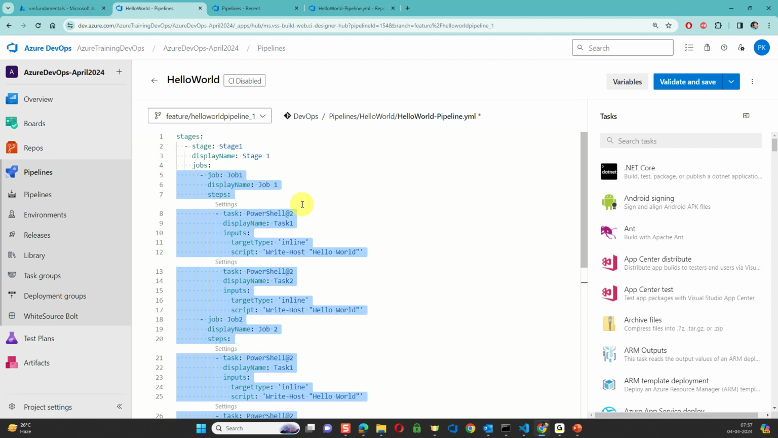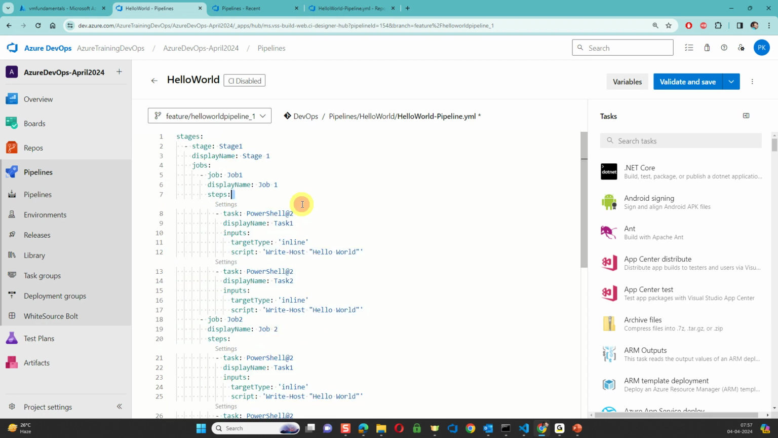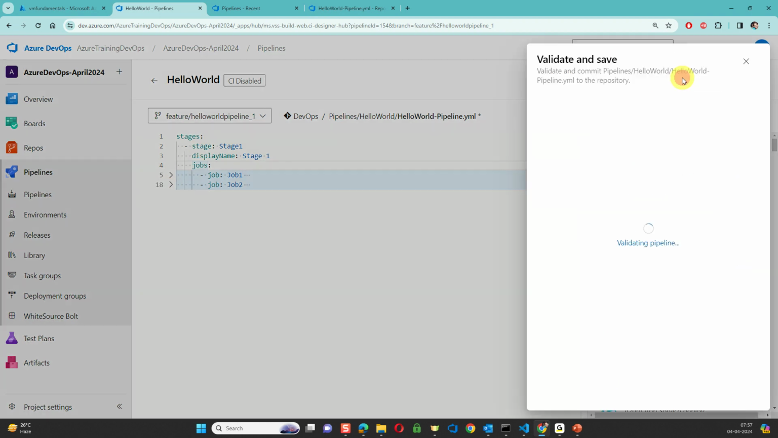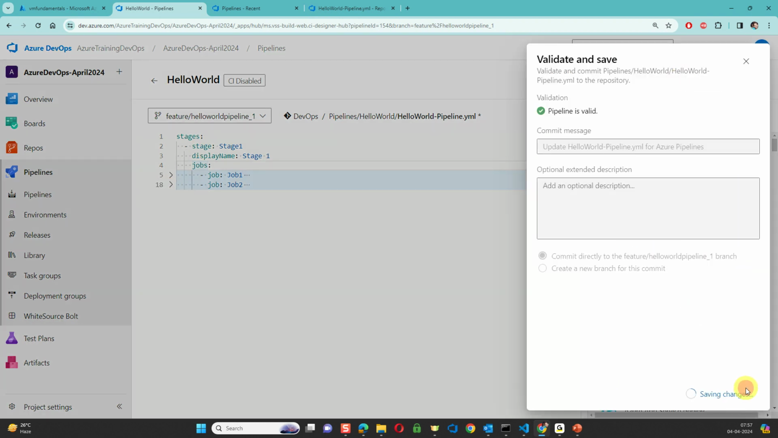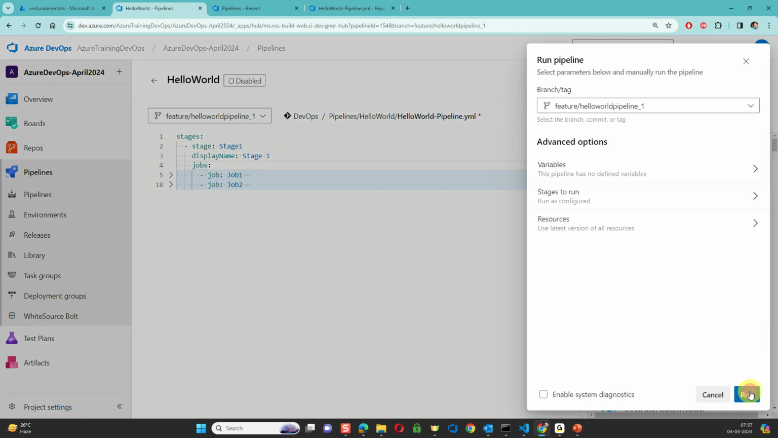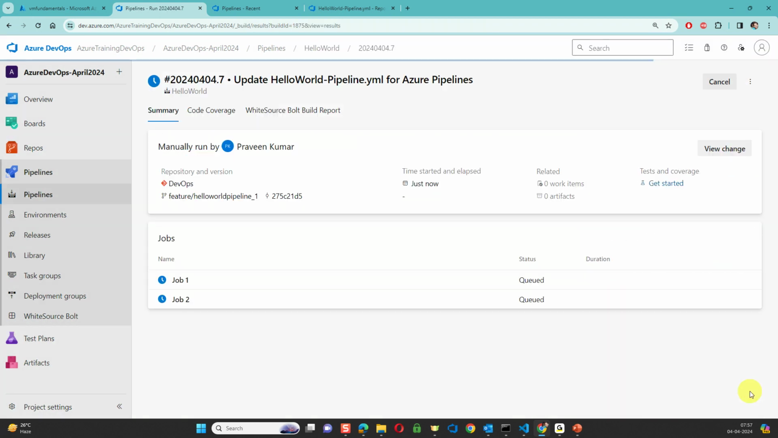That's it. We have stage one. Inside the stages, inside the stage we have jobs, and under this we have two jobs. One stage, two jobs. That's it. Save it, run it. Now you see, because we have only one stage, it is not shown. So stages are always tricky.